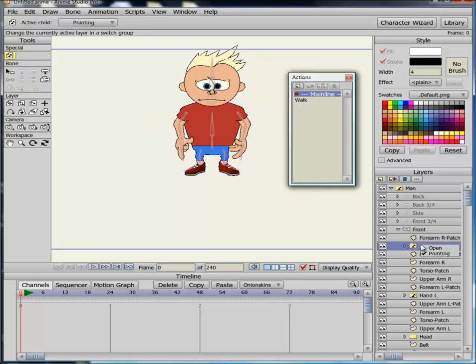But what I don't like is, like in this case, I have two hands for the front view, open and pointing. I wish they would have included a lot more hands, because two hands is basically useless.